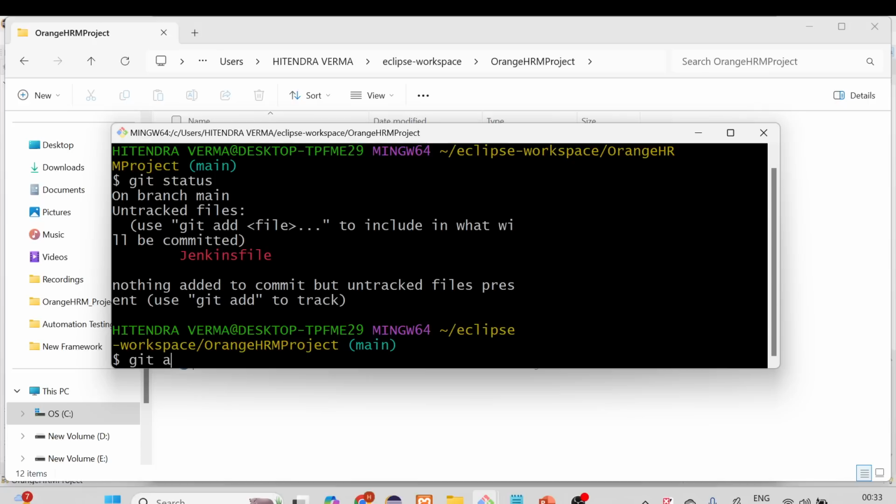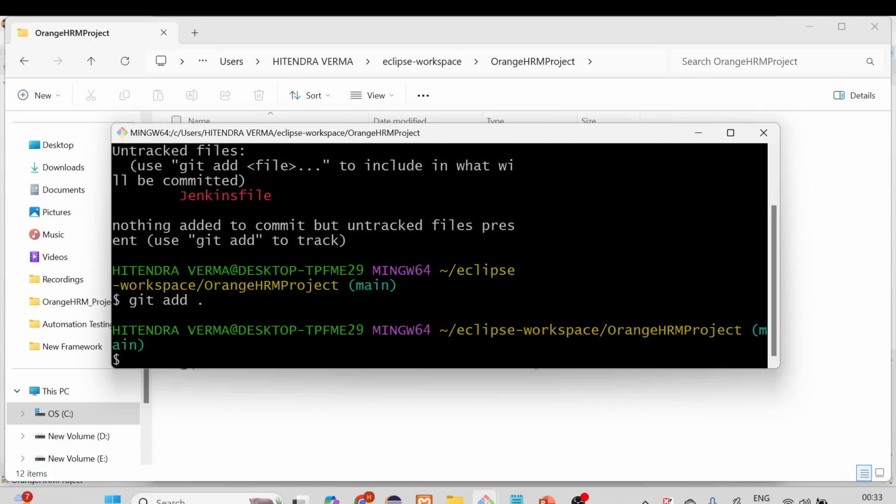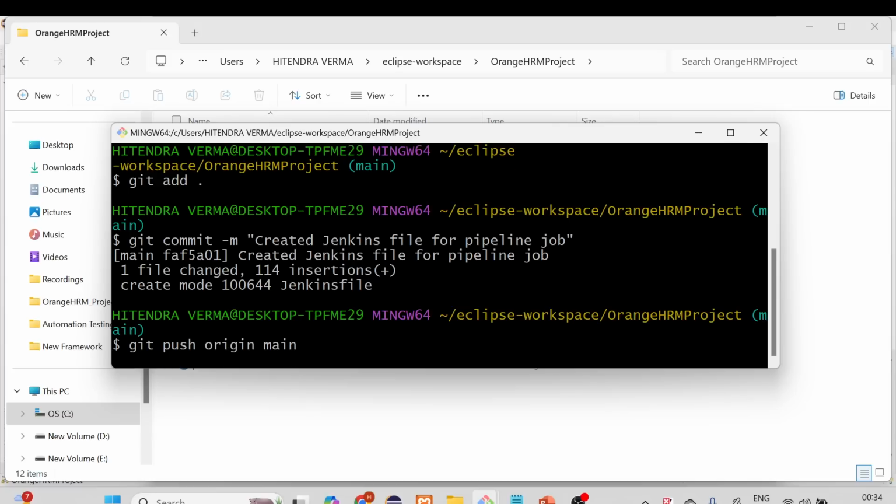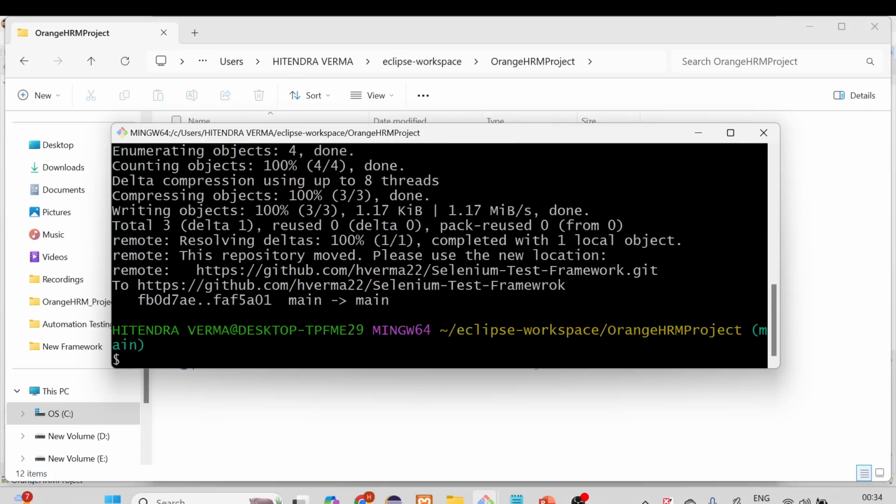So how to add it: git add dot, it will add the file. Then git commit with the message "updated or created Jenkinsfile for pipeline job". You can give a comment like this and press enter, and then simply git push the code into the GitHub repository, git push origin main branch. Now you can see the code has been pushed.